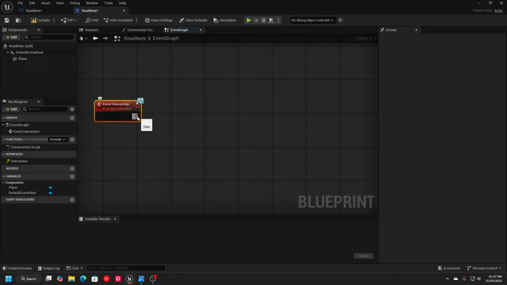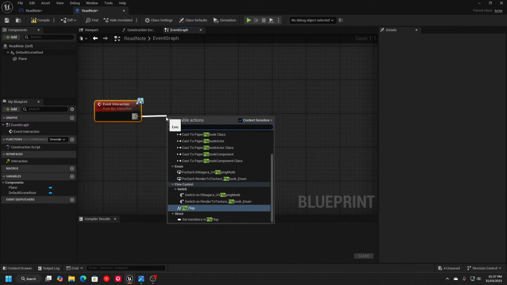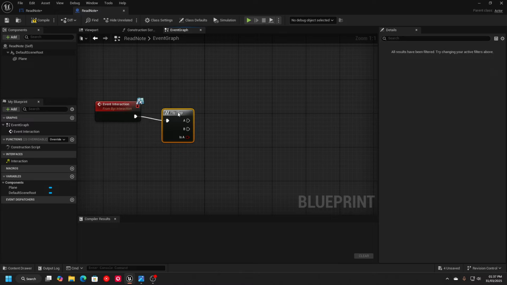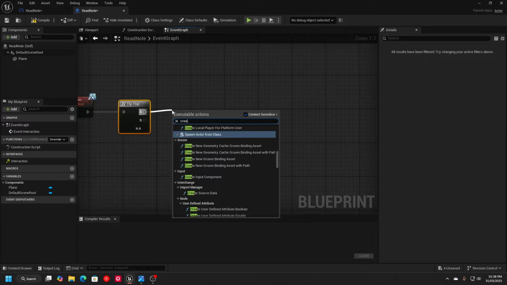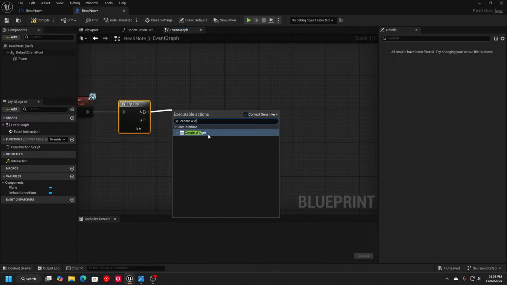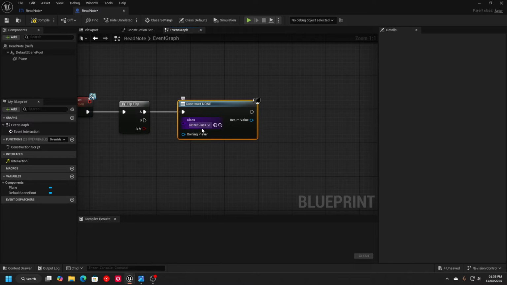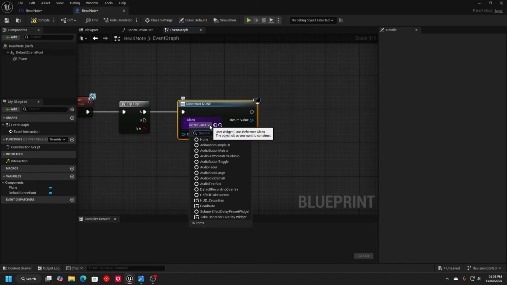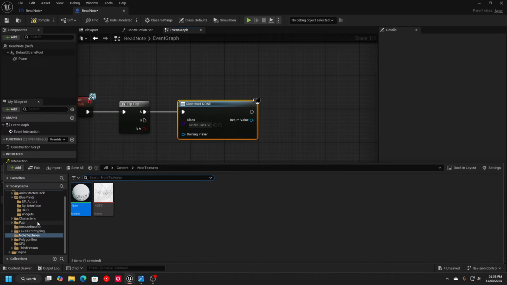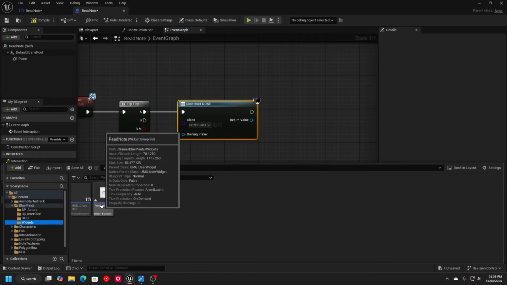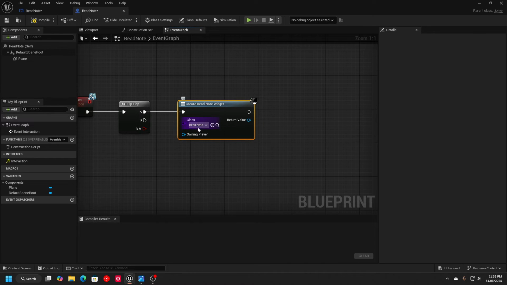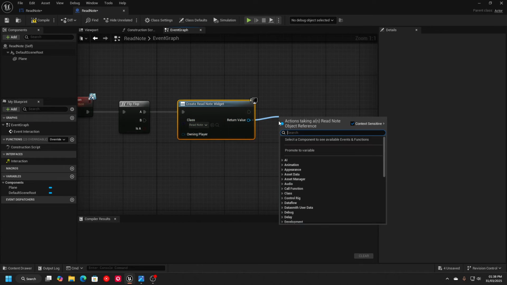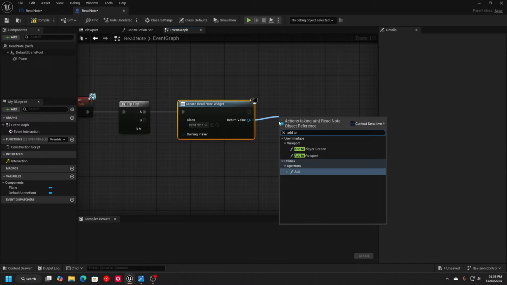All right. So from here, we want to flip-flop. Flip-flop. All right. And we want to say create a widget from A. So we want to say create widget. All right. And it's going to say what widget do you want to create, right? And we know it is, if we go here into our, where's our widget folder? The widget is called read note. So read note. This is the one we want. And then we want to say add to viewport.